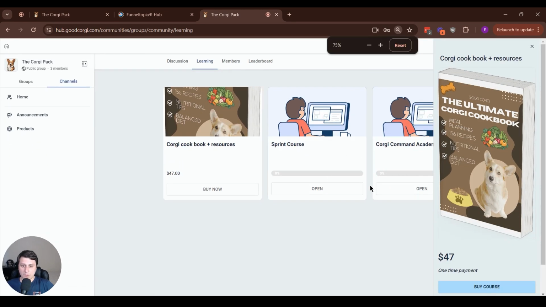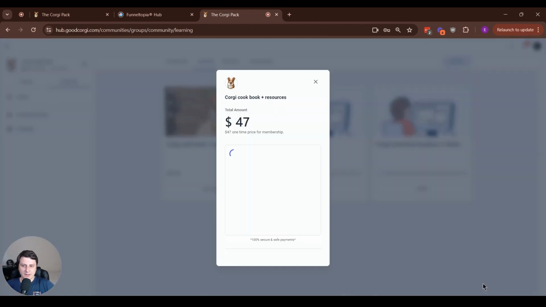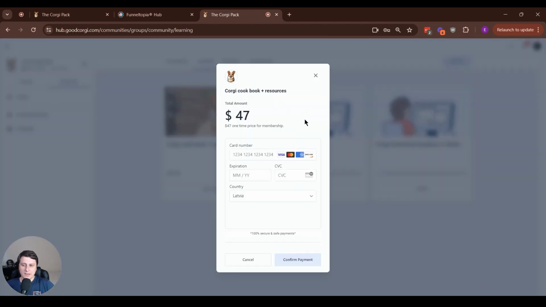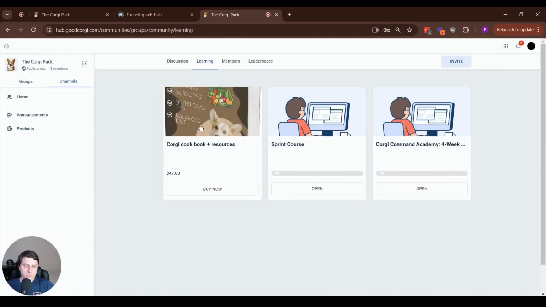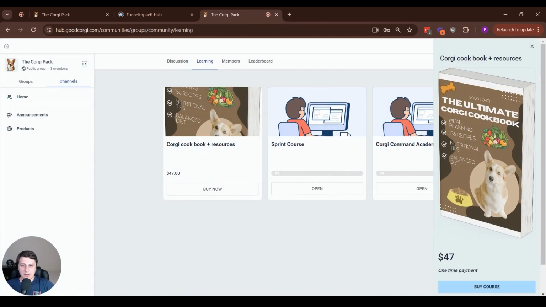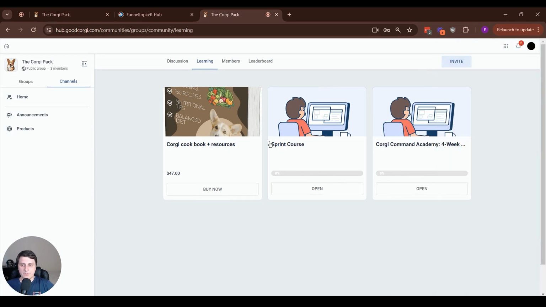It's glitching out a little bit, but it worked fine before. Basically, once you click on it, I can click on here, buy course, and it takes them immediately to the checkout form, right? So it's simple as that. No fancy funnels, nothing like that. Immediately click on here, buy course, and that's it.